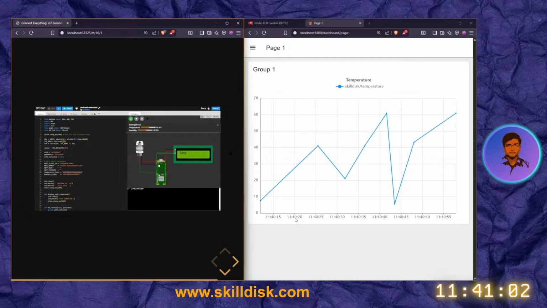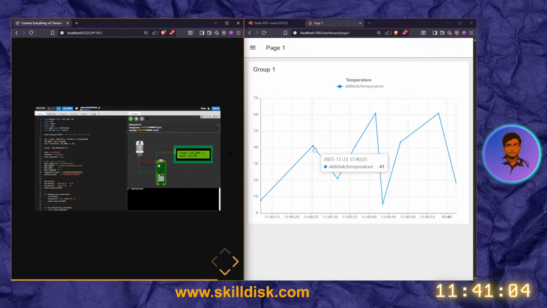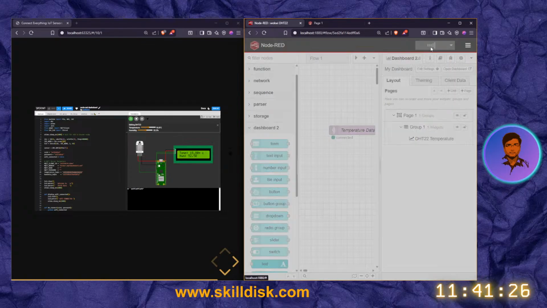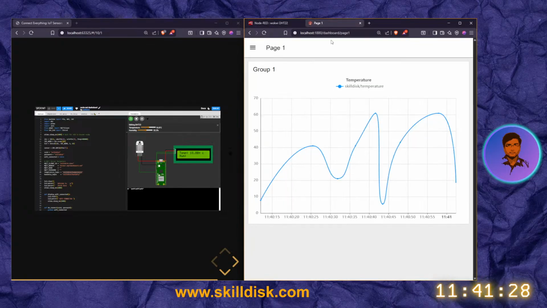Here it shows the date and time, and if you hover over a particular value, you can see the timestamp at which the data was received and the value of the temperature. Now this is linear interpolation. If I want a different one, like smooth instead of linear, you can click on smooth and done. Click on deploy. Now we can see it has changed.